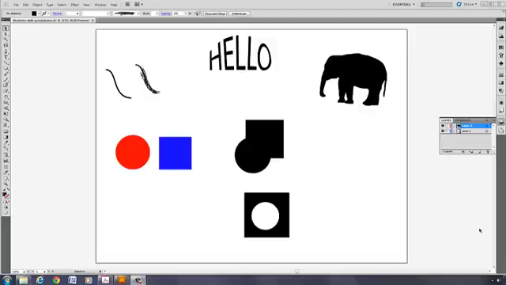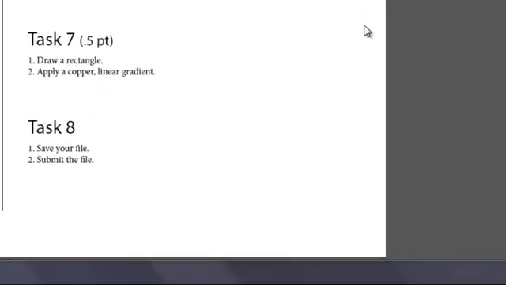Okay, one more task and then we save the file and we're done. So let's check out the PDF. Draw a rectangle, apply a copper linear gradient.